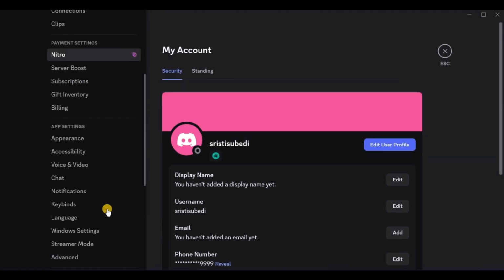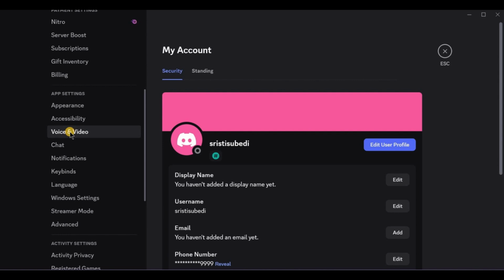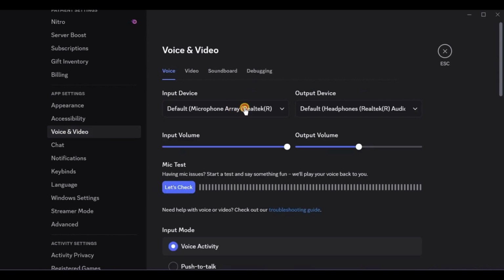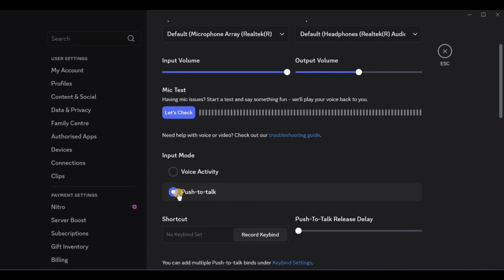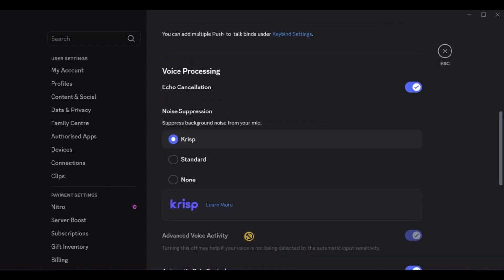From there, select Voice and Video. Under the Input Mode section, switch from voice activity to push to talk. You will see an option to set a shortcut key for push to talk. Click Record Keybind and press the key you want to use to activate your mic.